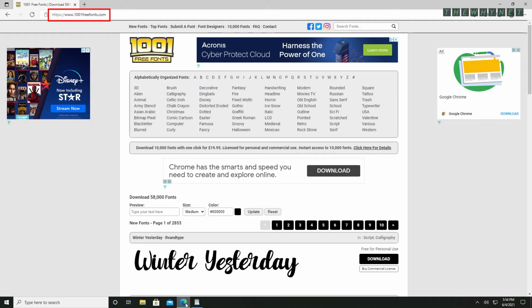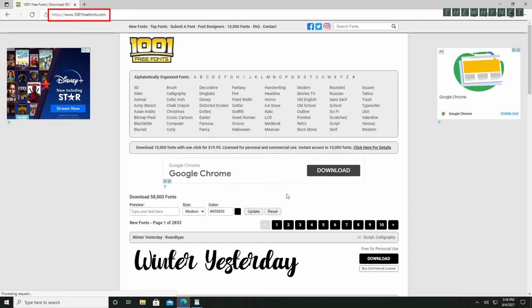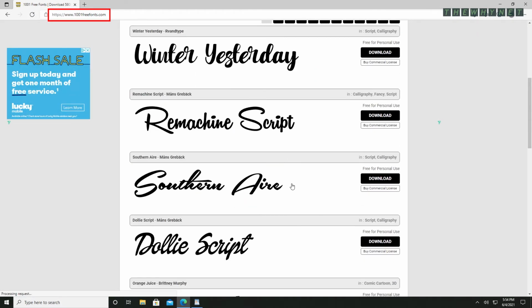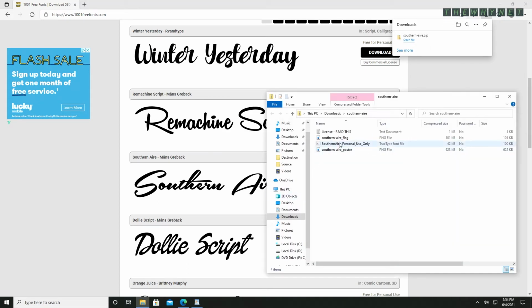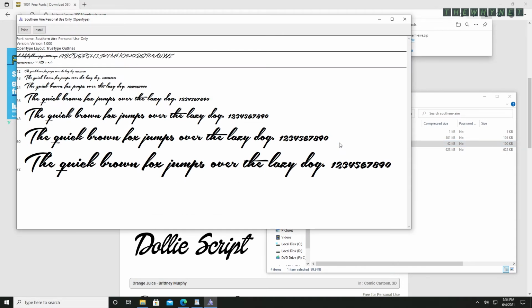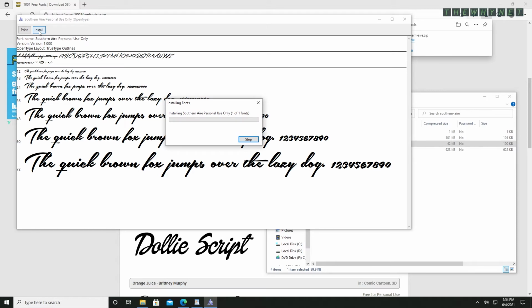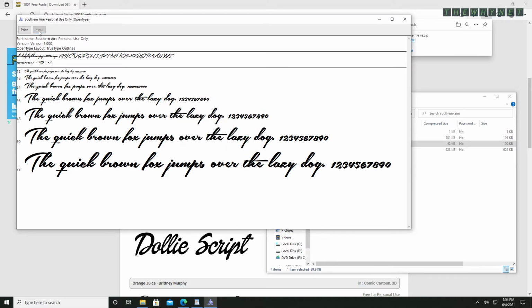This website is a very good source of free fonts for download. Choose your favorite font and click the download button to download it. Open the downloaded file and double-click the TrueType font file to view it. To install the font, simply click the Install button. Your font is now installed.